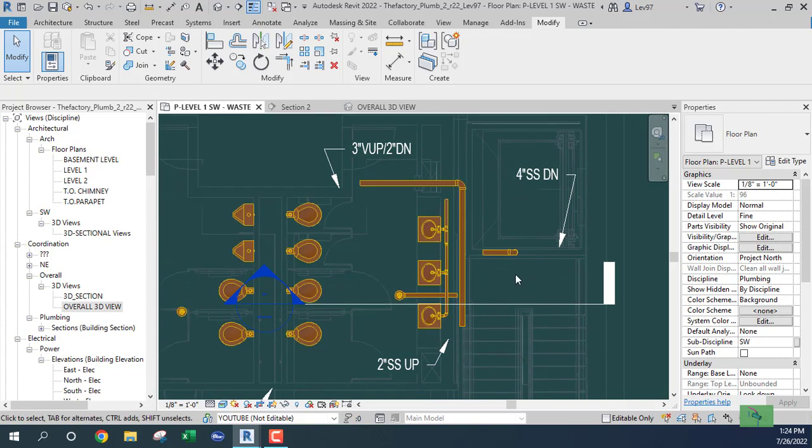I think I'm going to stop here. I want to continue, but we can pick this up the next time.